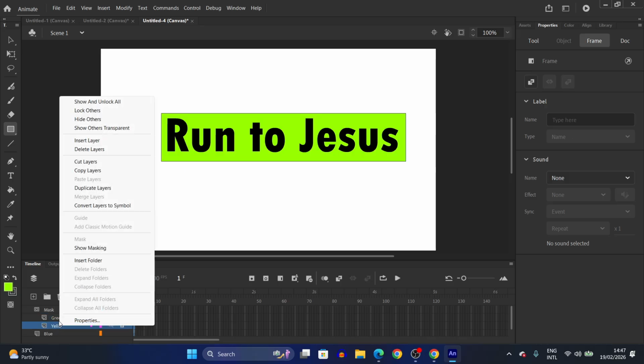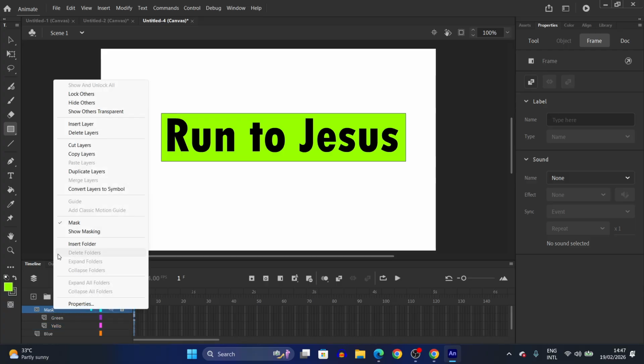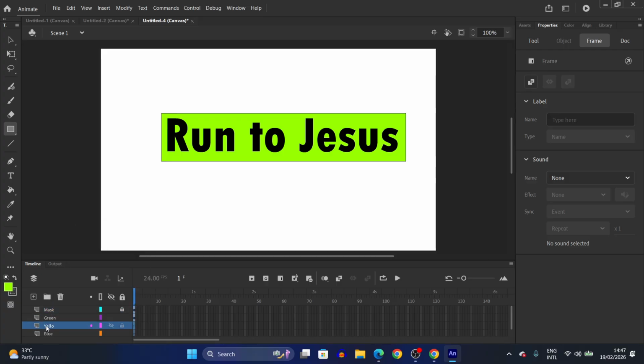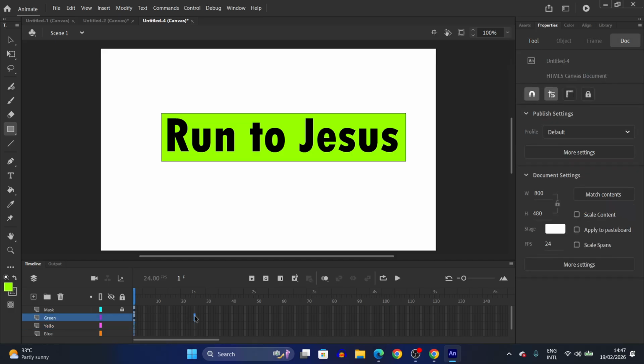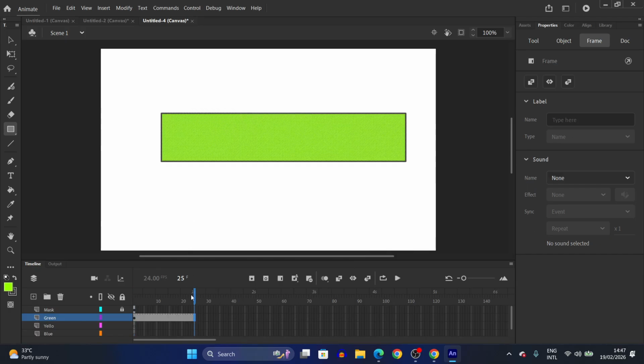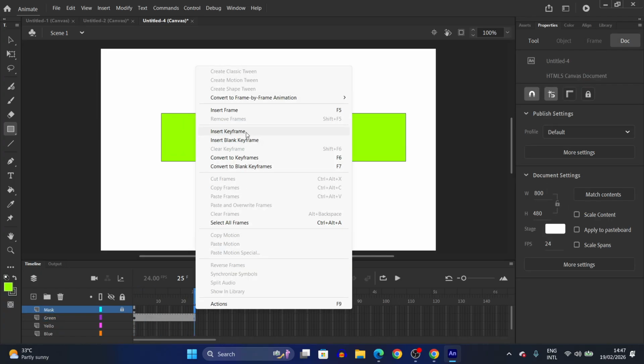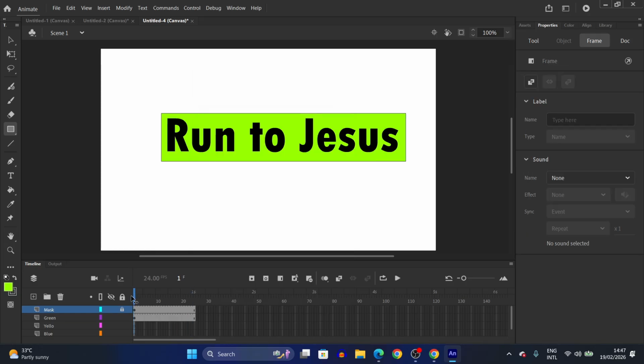Now, this here is going to be yellow. So I want that to display in yellow. So first I'm going to unmask, right? So this here should now change from green to yellow, right? However, I want the green to span for 1 second. So at 1 second, I'm going to insert a frame. So the text run to Jesus should stay on to 1 second, right? So I'm going to bring back the mask layer also to 1 second, right? So you can see that that is in green.